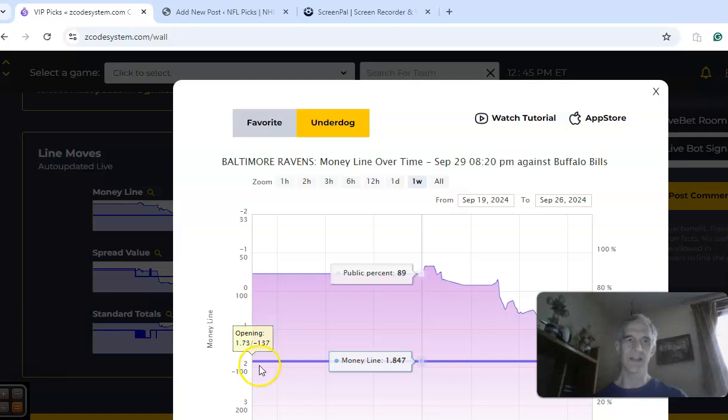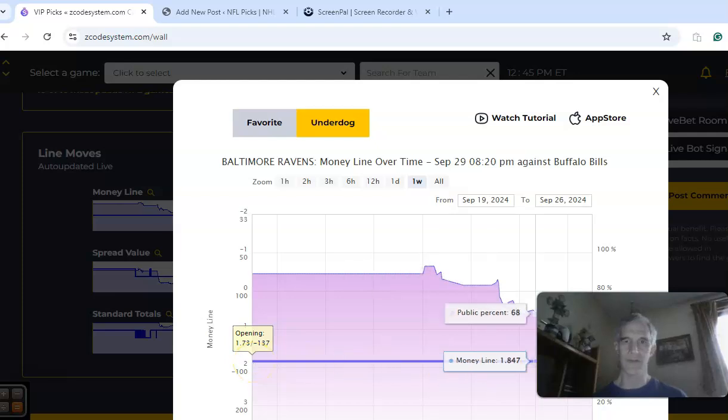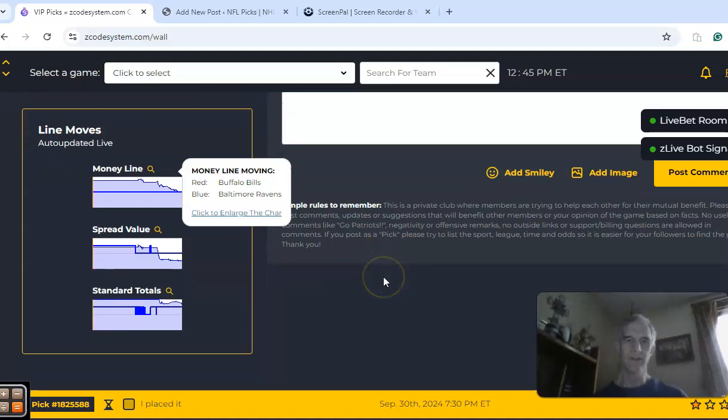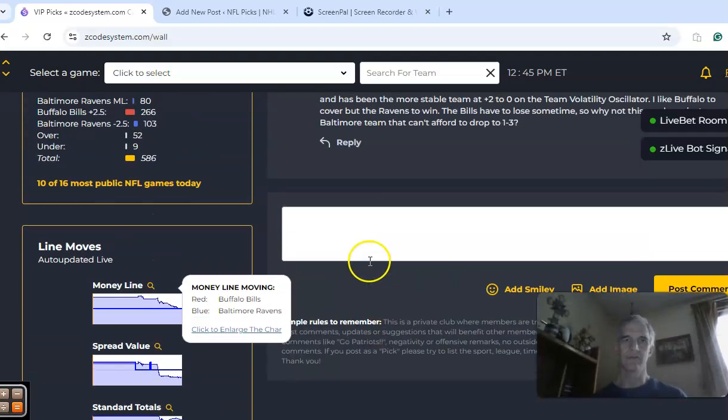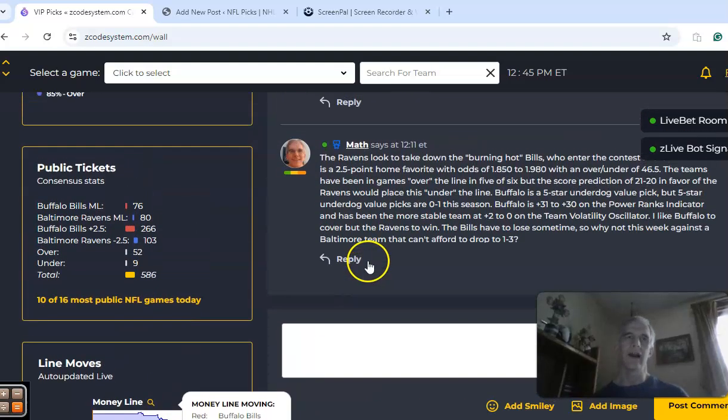Maybe because it was still a few days out before the game at the time of this recording, but there was a slight movement. It opened at 1.73 for the Ravens and is now at 1.847. So not as much of a favorite, but they're still favorites. And I am going to go with Baltimore.